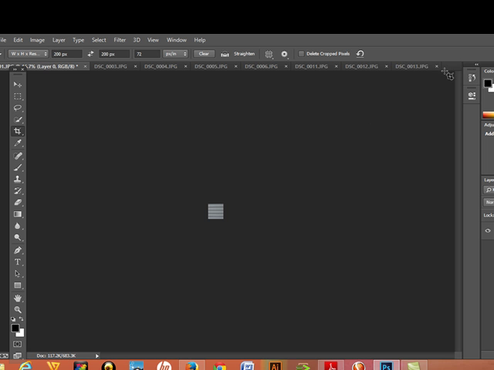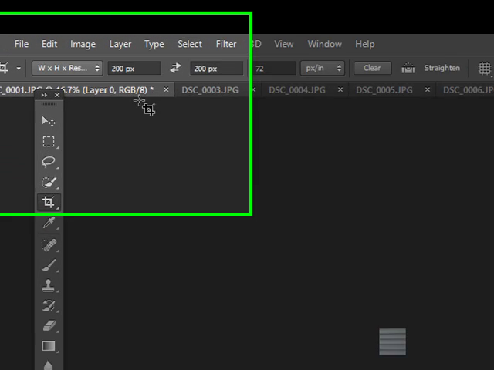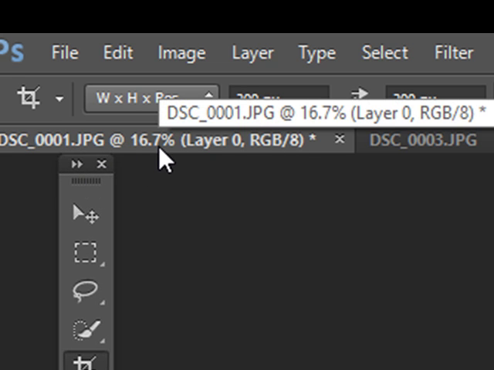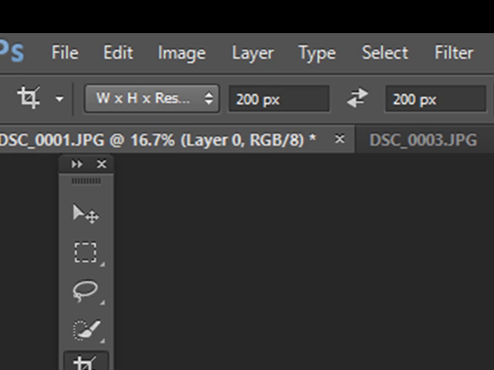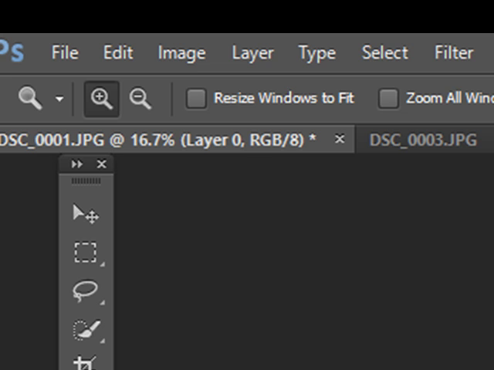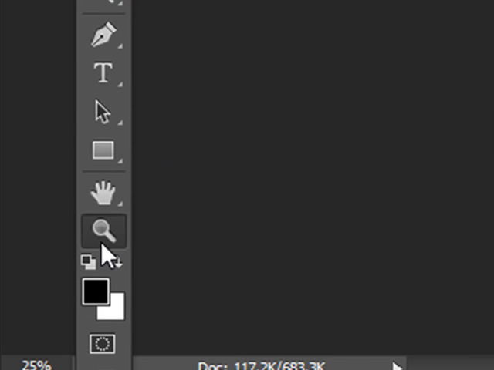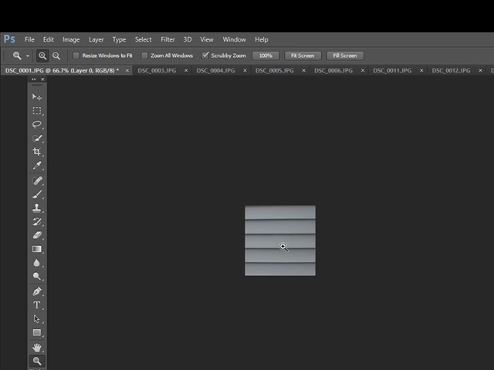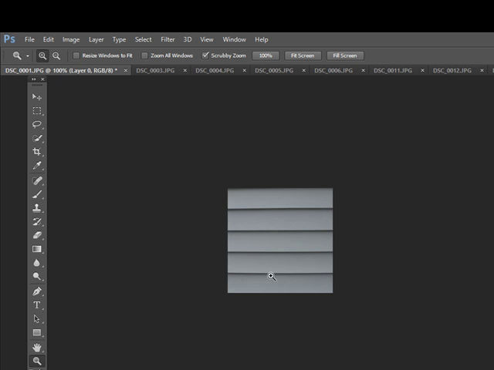Well, that's because if we look at this image, and this is the tab for it, I'm only viewing it at 16%, not at 100%. So Photoshop has this ability to allow you to view things smaller or larger than they are. So all the way at the bottom of my toolbar is the zoom tool. I'm going to take that zoom tool and click until I notice up here in my tab that it says 100%. And now that's the actual size of my image at 200 by 200 pixels.